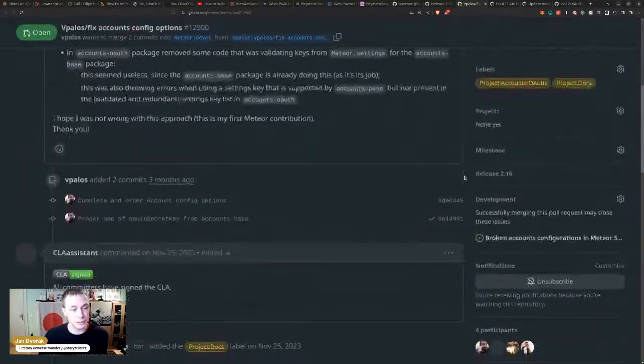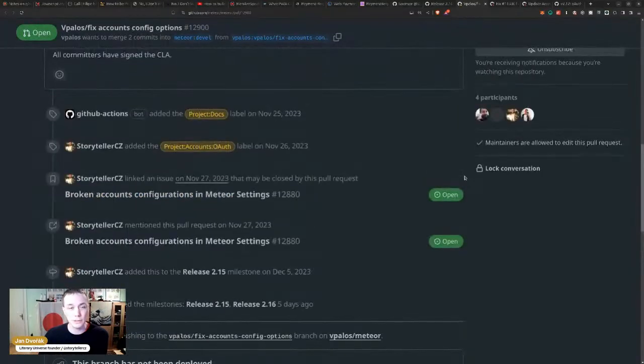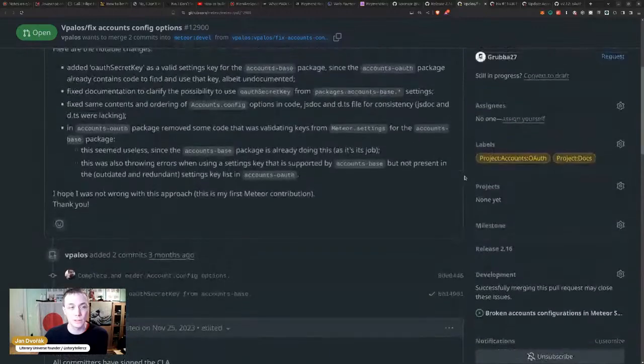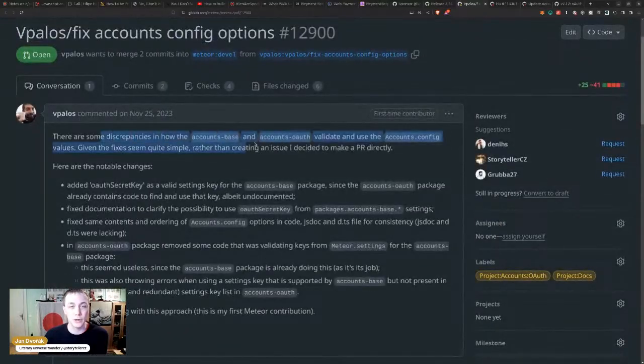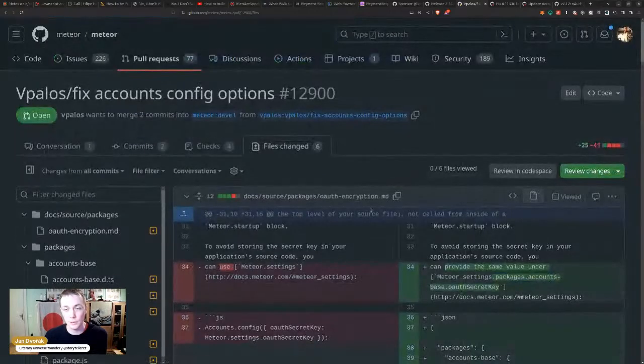And let's see, what do we have here? Okay, so this is something. There are some discrepancies in how base accounts and OAuth validate and use the accounts config values. So here are the changes adding secret key as well as secret key for the accounts base package, since the accounts OAuth package contains the code, and some clarifications. Let's take a look here.